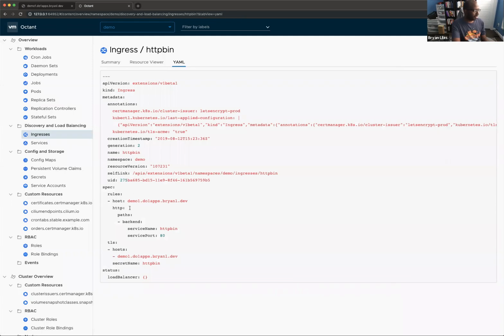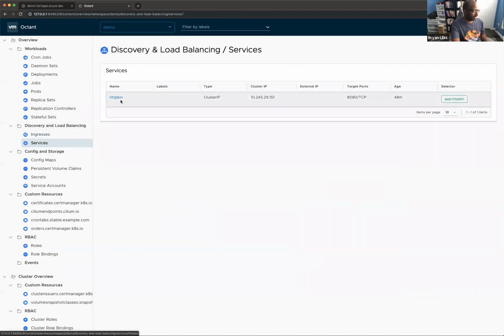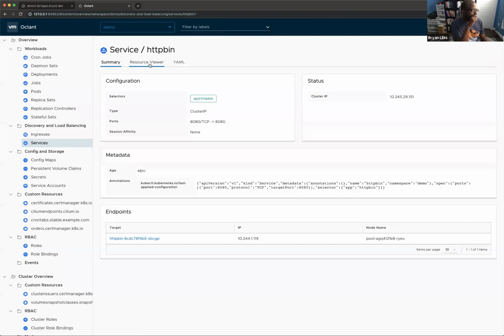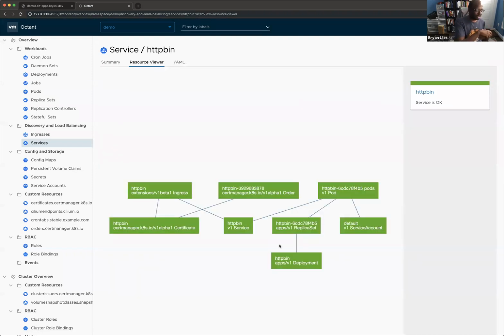what we'll notice is that the service name is HTTP bin and the service port is 80. But if we go back to the service, we notice that it's listening on 8080. So let me go fix this one too. All right. Once again, cool things are happening. All right. So we go back and we look at this thing here and we look at our resource viewer. It quickly updated itself. This is all real time.